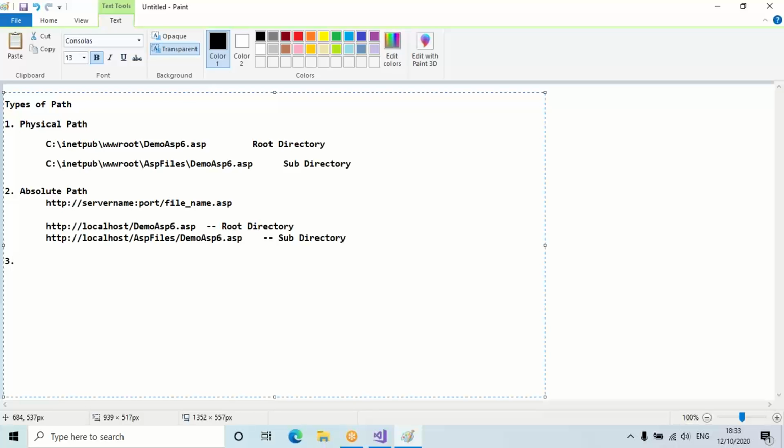Two I already mentioned: physical path, absolute path. The way they make a difference, you can see there. But in both cases, we didn't mention port number, because when you run your application on IIS server, especially a Classic ASP application, it runs with the default port number of IIS.